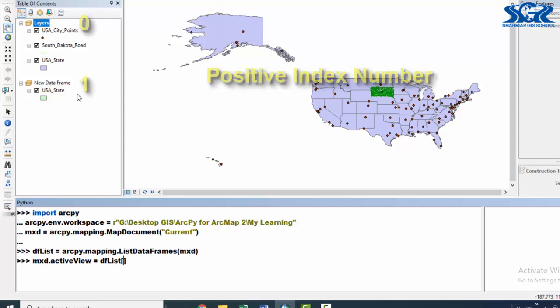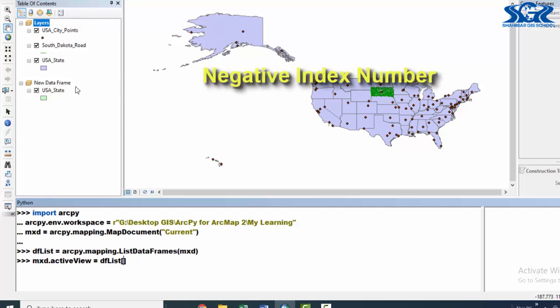If we are going to use negative index number, we need to start from the end of this list data. So here, the end of the list is new data frame and we start with -1. So for negative index number, if we want to identify new data frame, we need to use -1, because negative index number should start from -1. Then if we want to identify layer by using negative index number, we need to use -2.